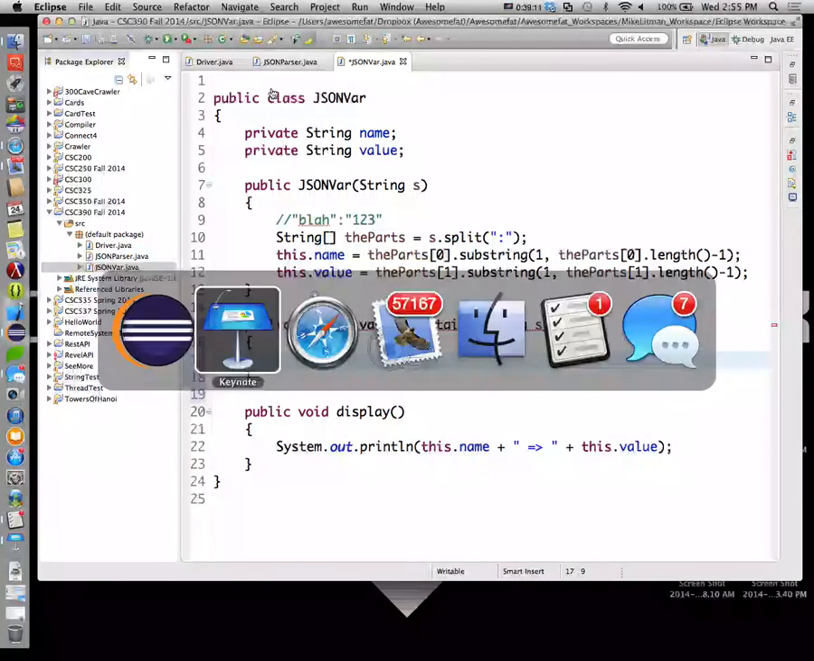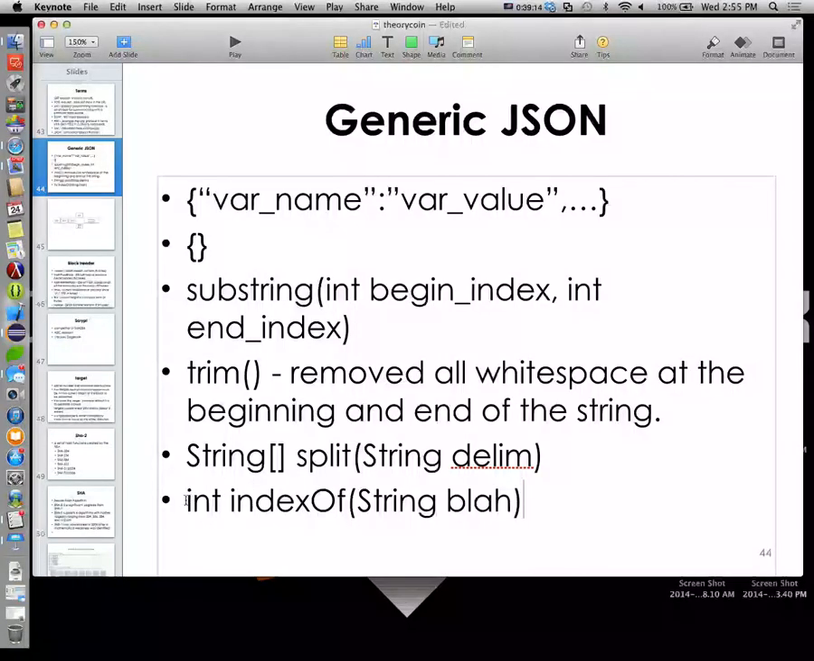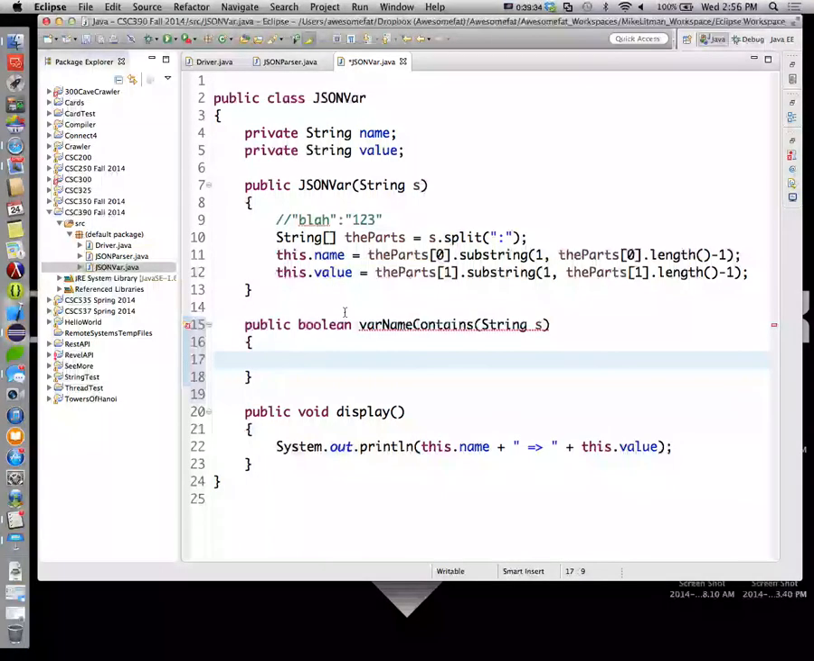So the way index of works is this guy returns the first index in the string where whatever I pass in as that string is found. Or, most importantly in this case, a -1 if it's not found. So what I can do here is I can say return this dot name dot index of s not equal to -1.